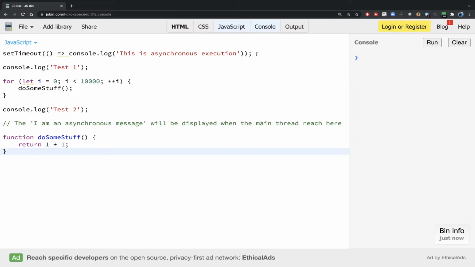Ideally we should think that this should get printed first because there is no delay. We haven't even given 0, we are not giving any delay, so it will get printed immediately. But no, that's not correct. The first thing that will be printed is the console.log statement. First let's run it and then I'll explain. So first we are seeing that test1 is getting printed because it is sync code.